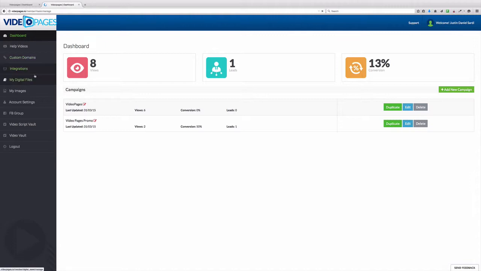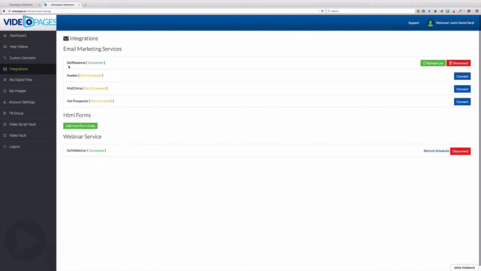Now, first thing I want to point out is these integrations. You can see there's all the major autoresponders right here, as well as GoToWebinar. So it does integrate with all of those very easily as well. It's as easy as clicking connect and saying OK. Very easy. It's got a digital library where you can upload your own files and images, and a Facebook group where everybody that picks this up is going to be in there, and they're going to be helping everybody out in that Facebook group.